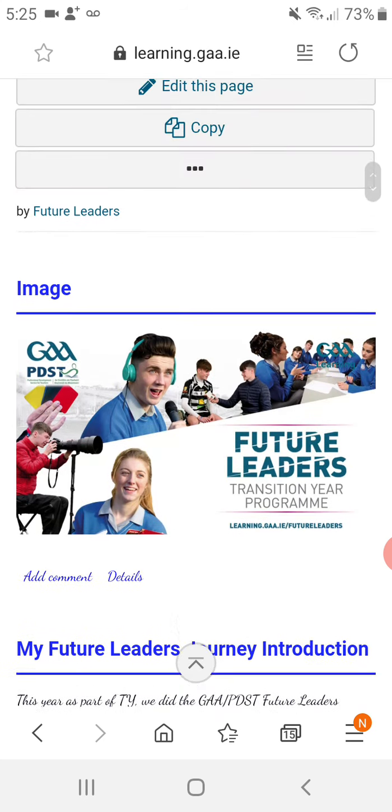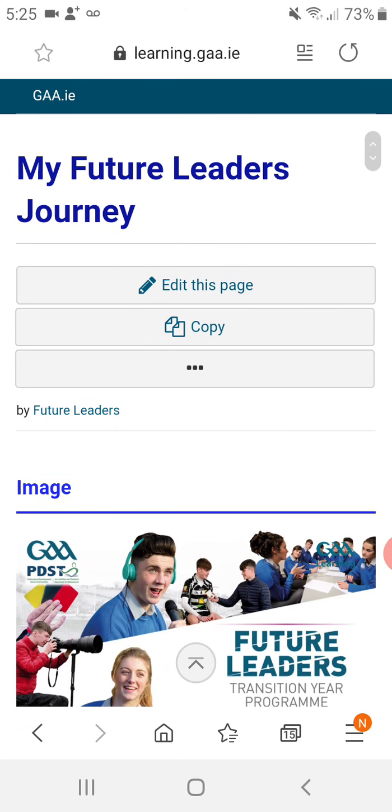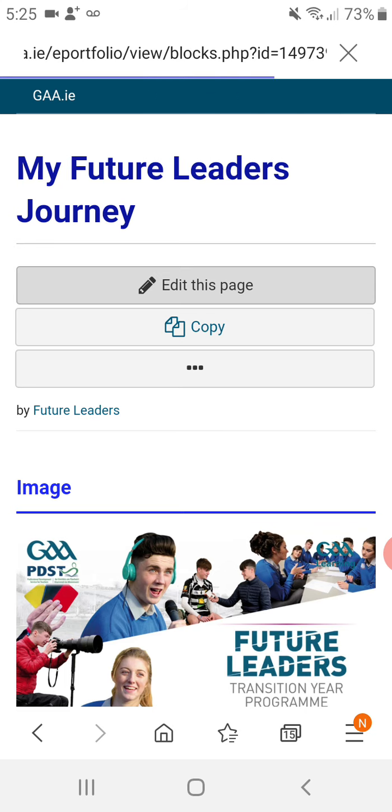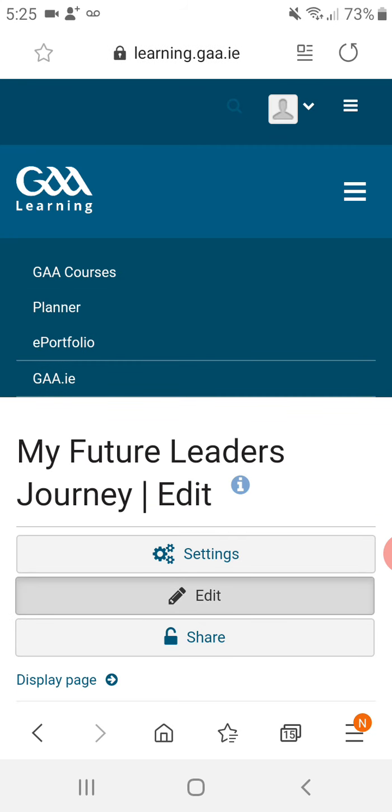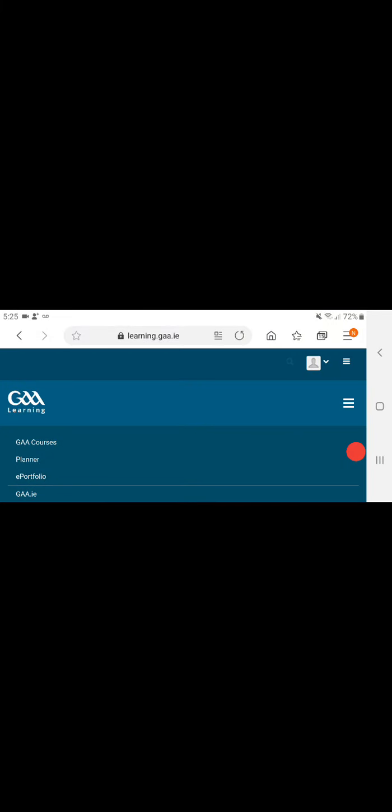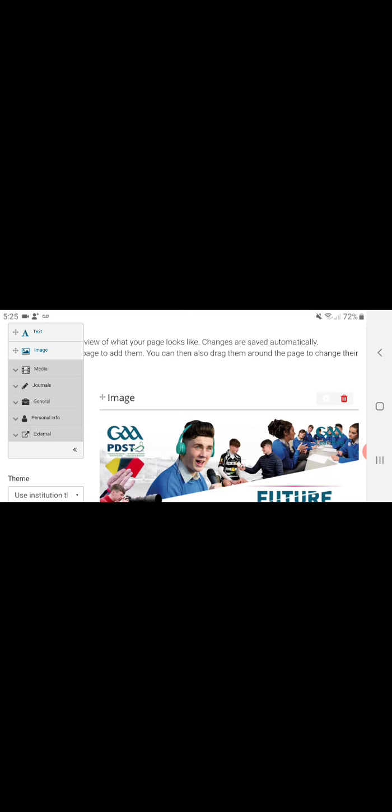Okay, so what we're going to do now is I'll show you how to add a picture in here. Okay, so I'm going to click edit this page. You're going to go back to where we saw it earlier, a similar style. I've turned the phone to the side so it's a little bit easier to manipulate with the headings on the side.